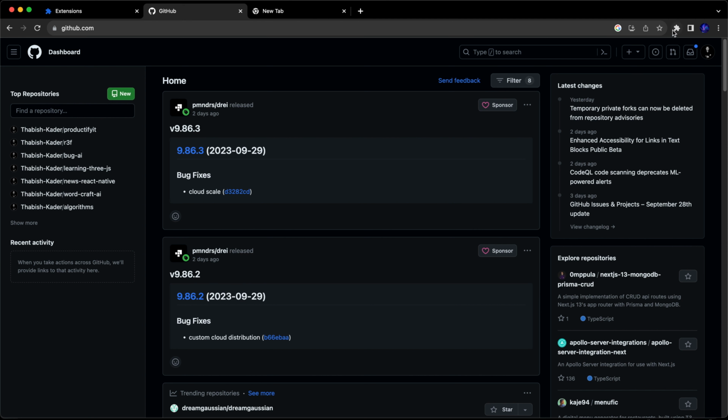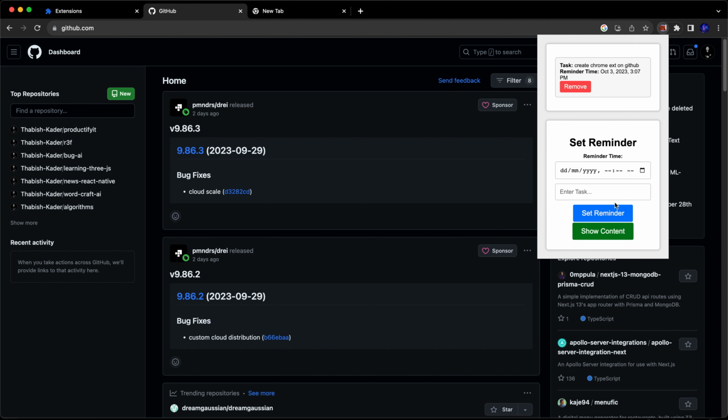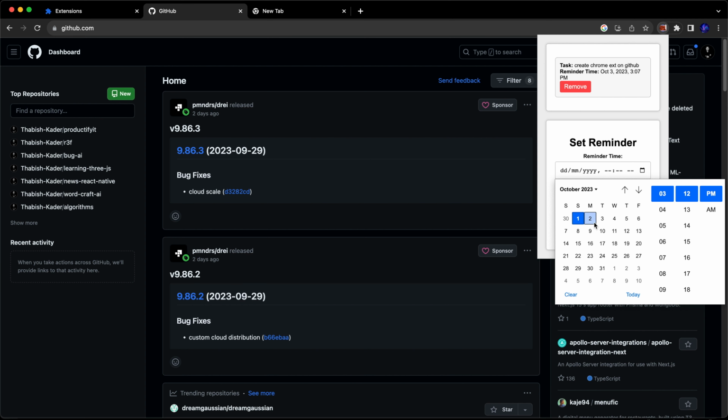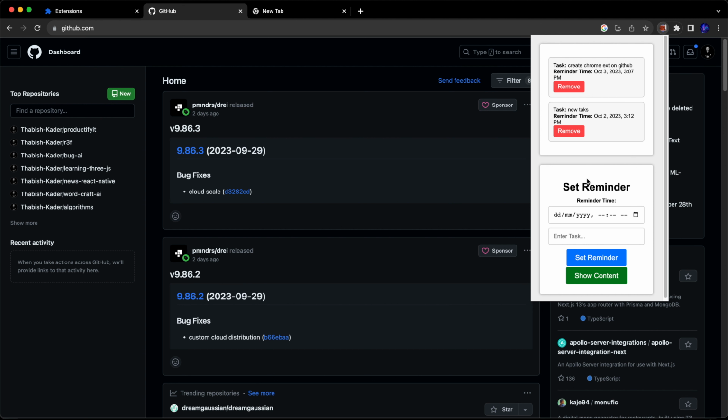So this is what we'll be building today. It's called Task Reminder. So here what we can do is you can just set a time and the name of the task. You can set the reminder, it should come up here, and we'll also learn how to inject these tasks to your browser. So when you hit show content, it comes up here.